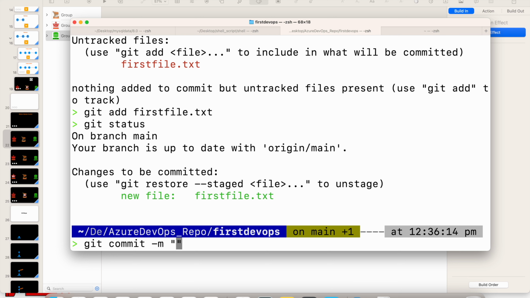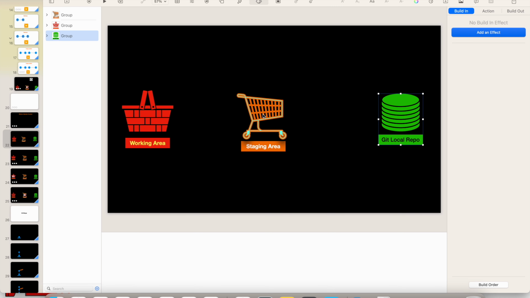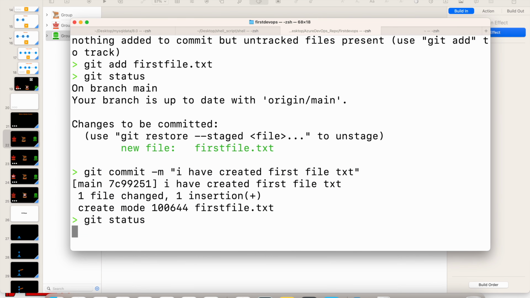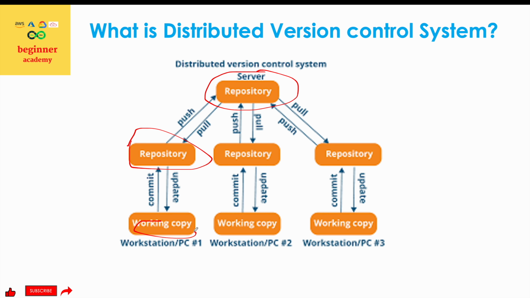So let me add a meaningful comment. I will just mention I have created first file.txt. And then I will enter git commit. If you see here, it has completed the git commit, meaning from the staging area, it has moved to the git local repo. So if you do git status now, there is nothing there, right? The file has been moved from the staging area to the git local repo. This is a working area. We have committed it. We have done a commit.